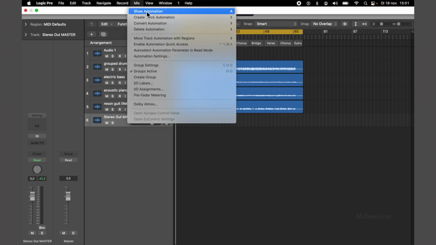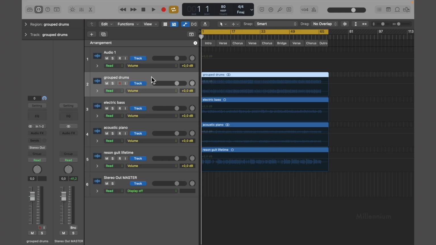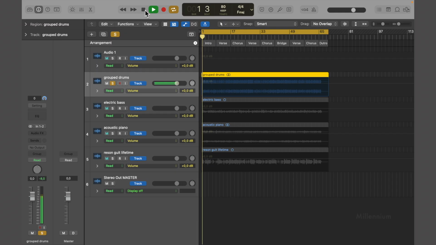Let's see, I'm going to show automation. Then we see a bit better what's going on. All right. I don't want my drum sound to go to the stereo out, at least not immediately. So what am I going to do? I'm going to close the output, no output. If I play the drum sound now, you hear nothing at all. You see that? It's gone, the sound. Why? Because it's trapped inside the track. There is no exit.